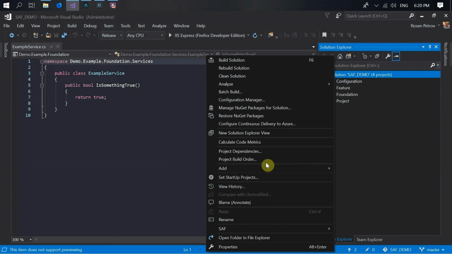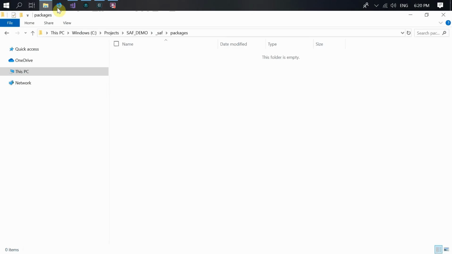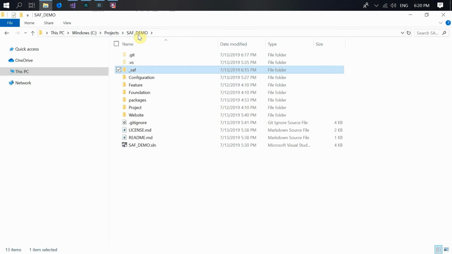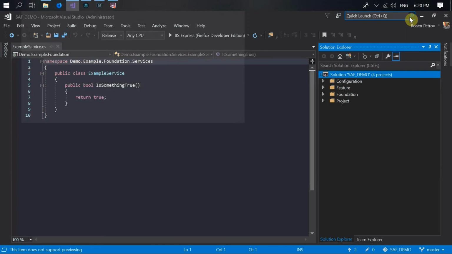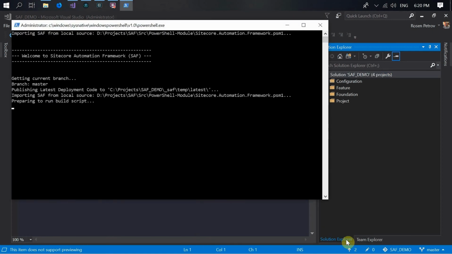So when I come here, what I need to do initially is to initialize the SAF deployer. So we run this command, and what it basically does is that this is the source code of the example. Here in the SAF folder, it adds this exe file, which is actually the SAF deployer. And once we initialize our deployer, we have this command here, new deployment package.